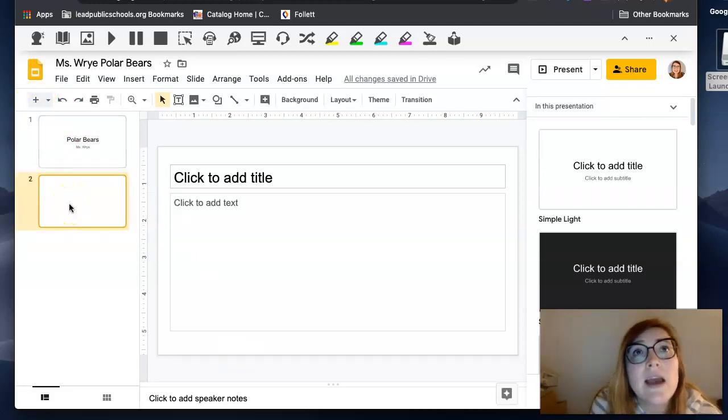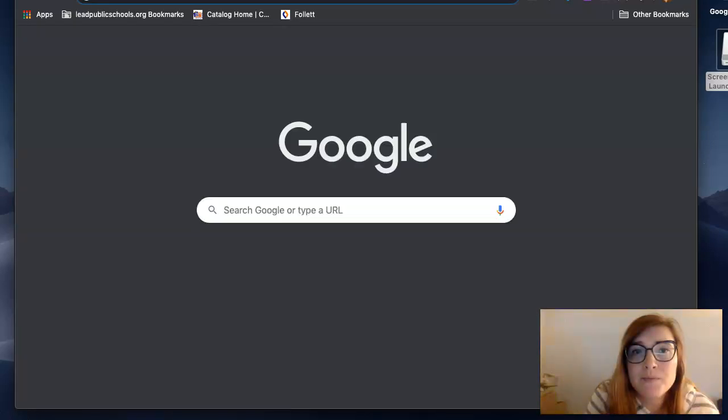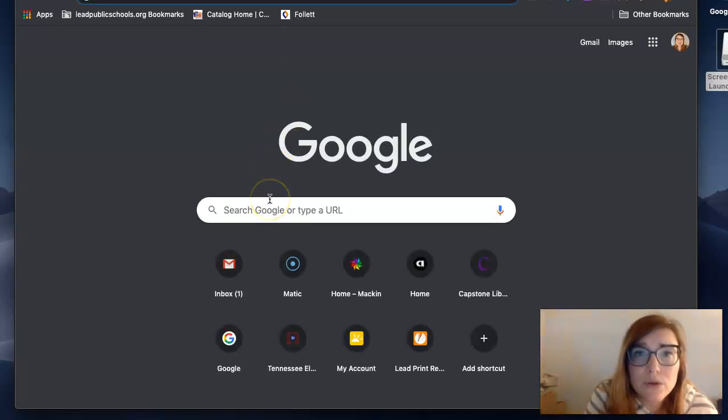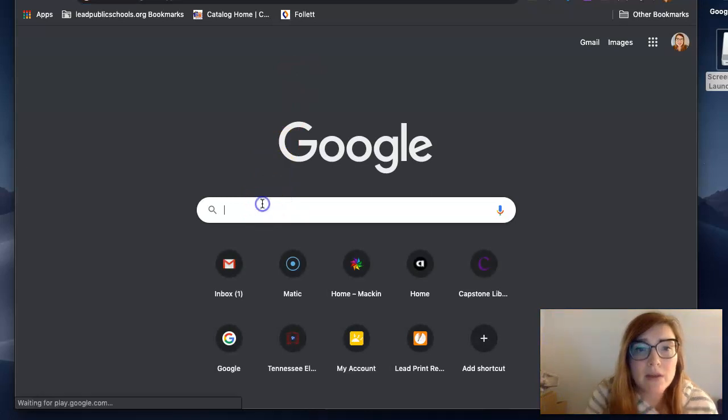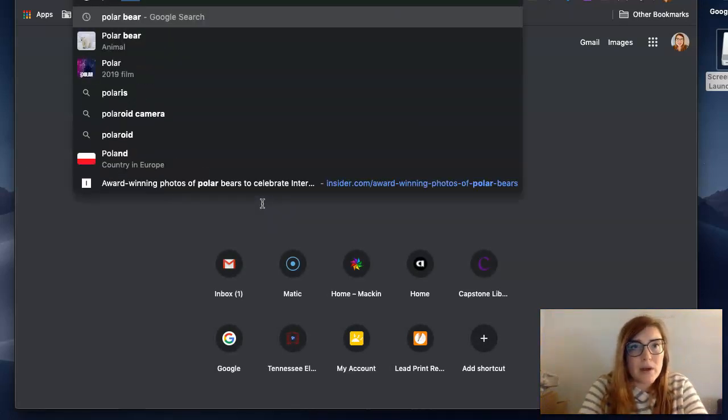Now, let's say I'm ready to start adding images. And depending on which device or which computer you're using, this process can vary. So I'm going to show you how I do it for my computer, which is a Mac. I'm going to go and open a new tab. And then I'm going to do a Google search for my topic. So let's say I'm trying to find polar bears.